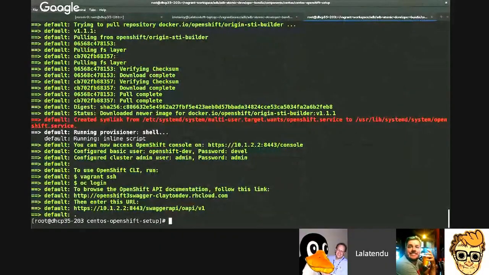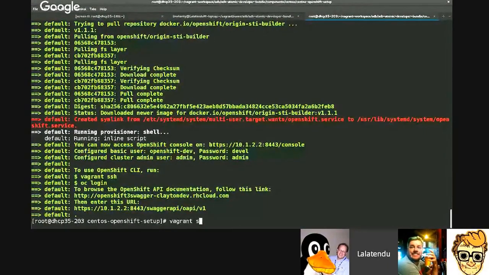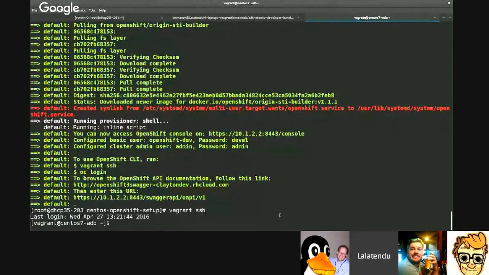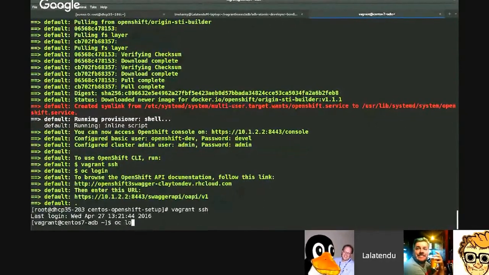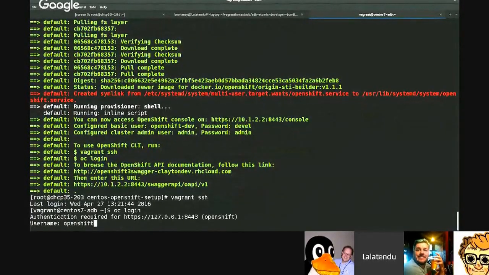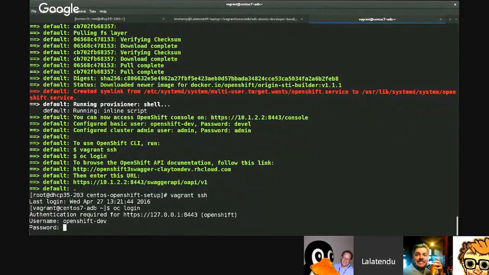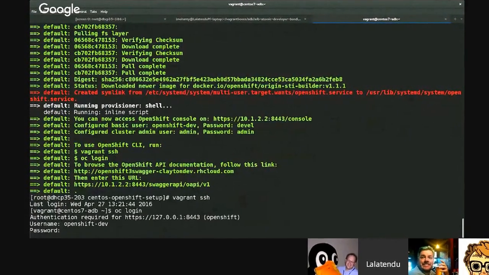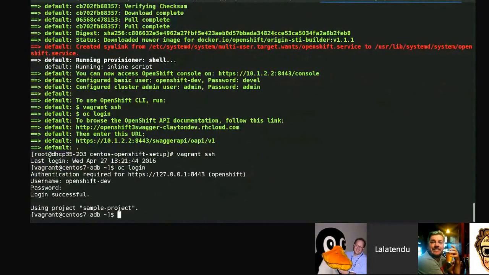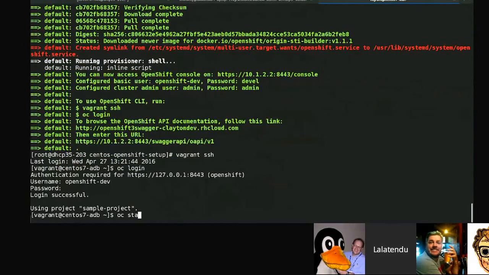So I can do vagrant ssh, and then what's the login here. The user is openshift-dev, and the password is devel. Because I have already started the project, I can check what's the status.